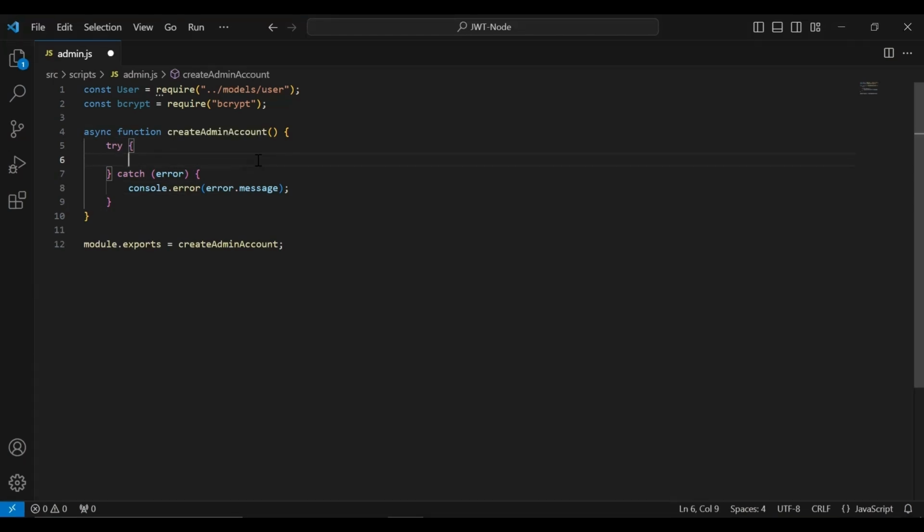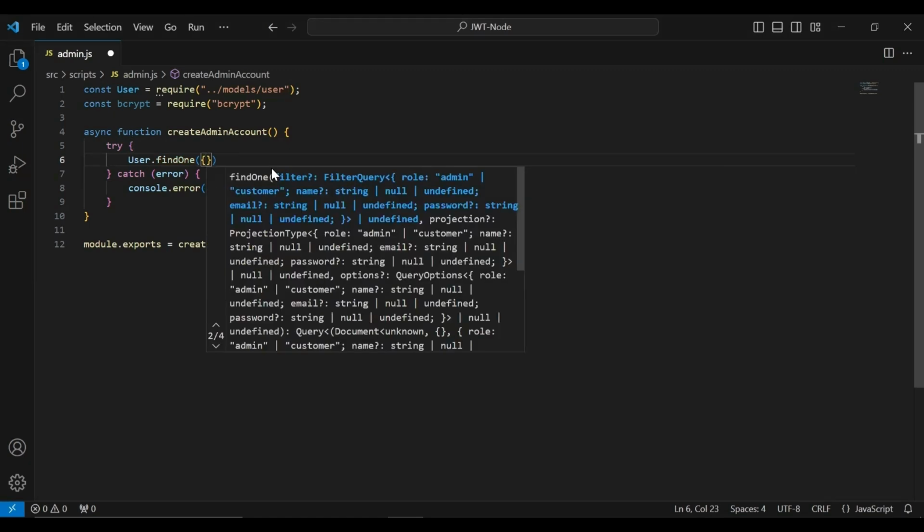So here I'm going to get the user by email. So let me call here the query from the users model, that is findOne. And here we need to search the user by email. So first we need to add here the key, that is email, and we need to match with admin@test.com, that is the email of the admin.